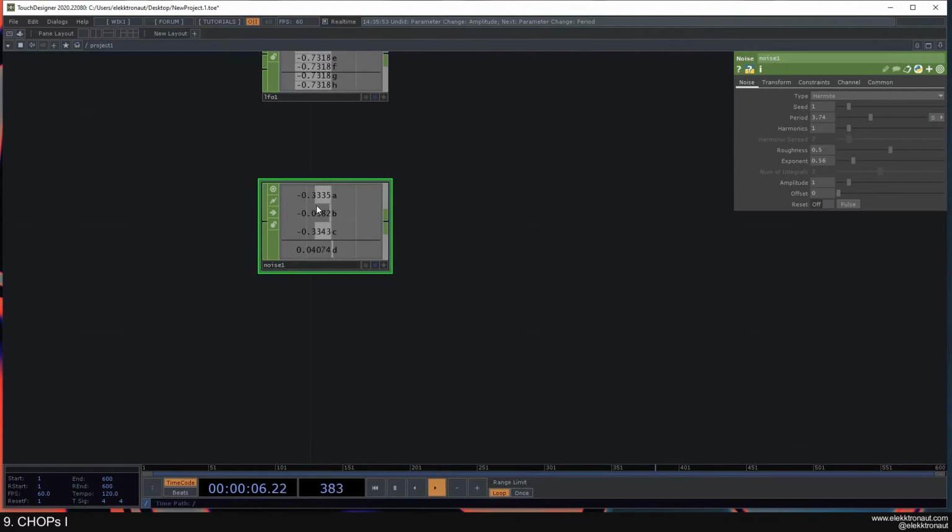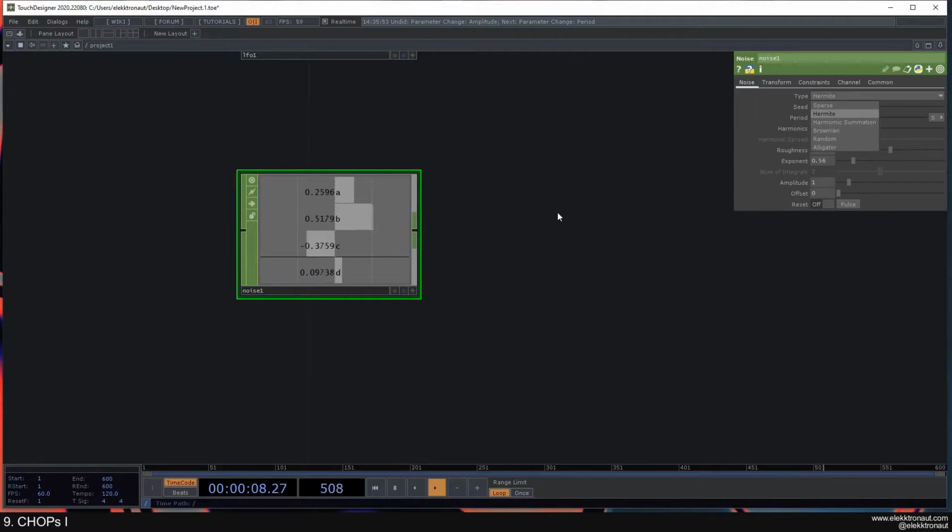But this is basically just giving us a random number, and we can make this completely random, so it's not smoothed out. We just put this type to random, then you can see we really get a random number every frame.